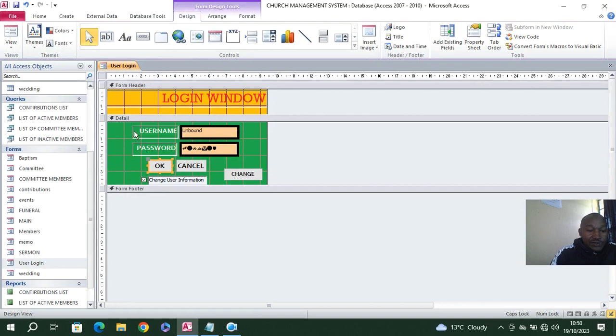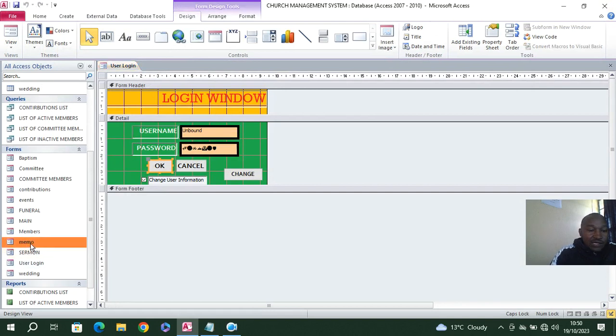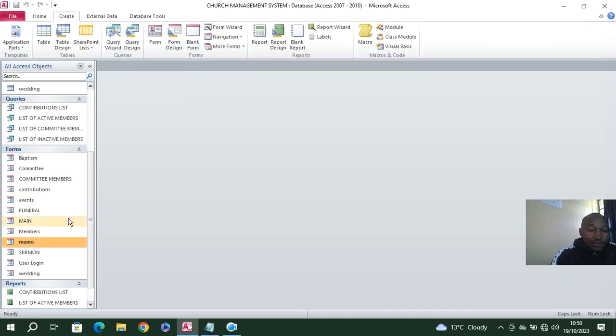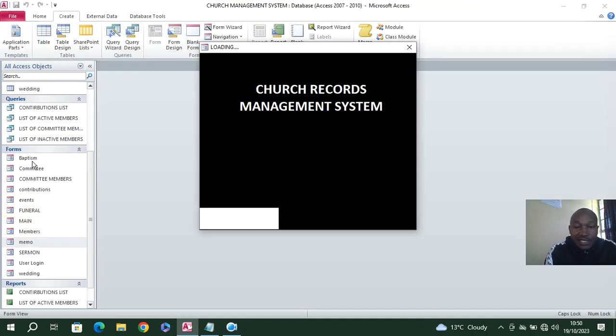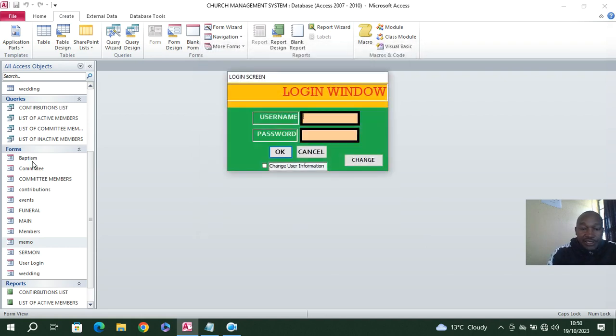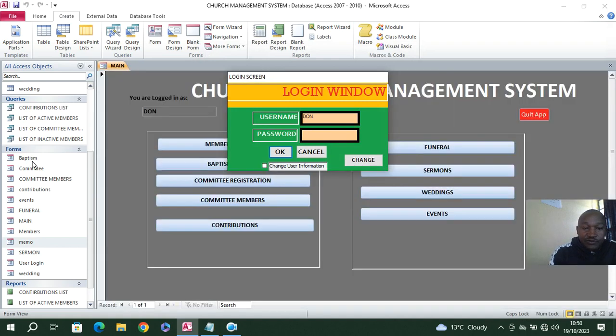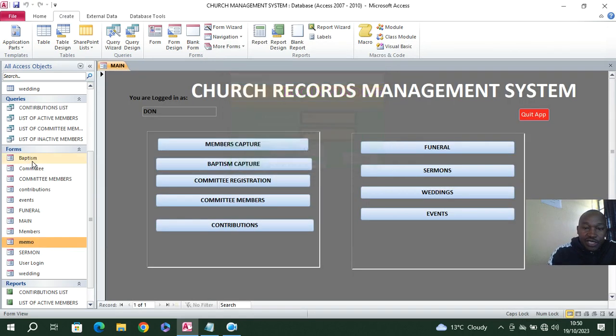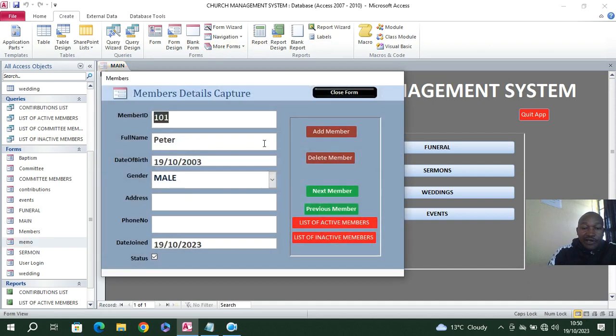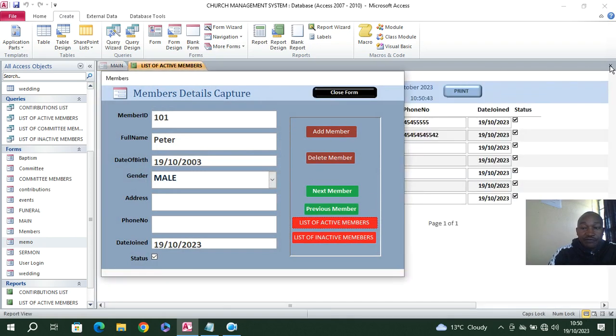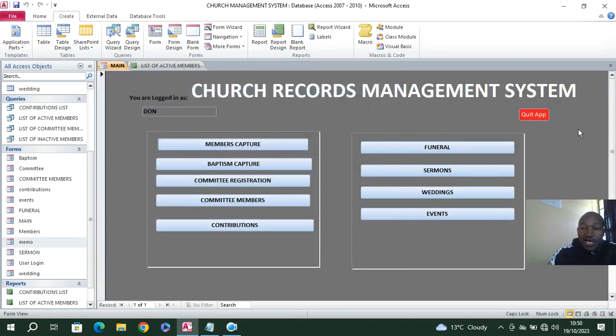So guys, once I do that, I can now run this system. So I click on memo. So this is church records management system loading. So it will load up to that point. Then go to login screen. So in the login screen, you give your credentials as you wish, and click on OK. So you see that you are logged in as done, and the system is now working perfectly and complete. So if I go to members here, you see now I can be in a position to see the members, also can be in a position to have this printed for me. So once I do that, the system is complete.